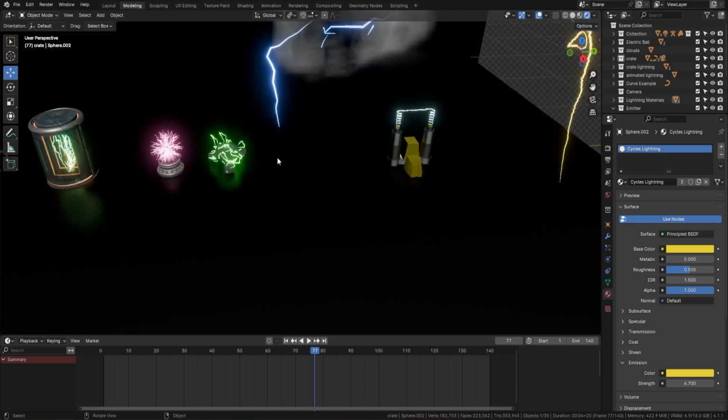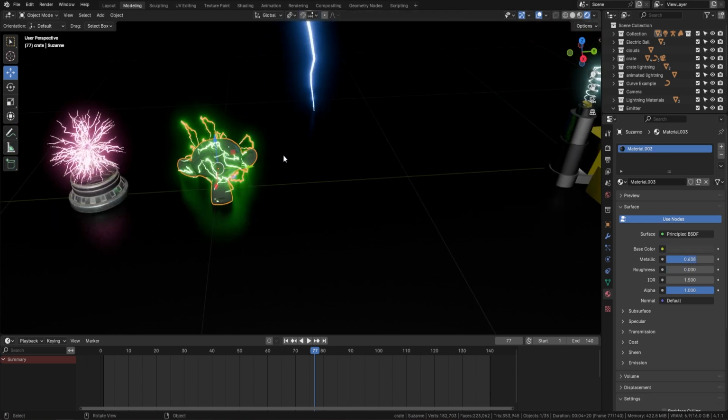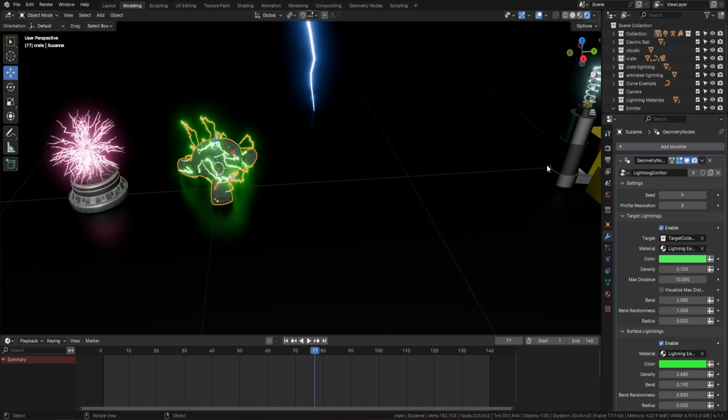So if I come in now, let's say to my monkey here, let's come to our monkey. You can see if you go over to your lightning emitter, you can see the material here. It says Lightning Eevee. Let's click that off and let's put it on Cycles Lightning like so.